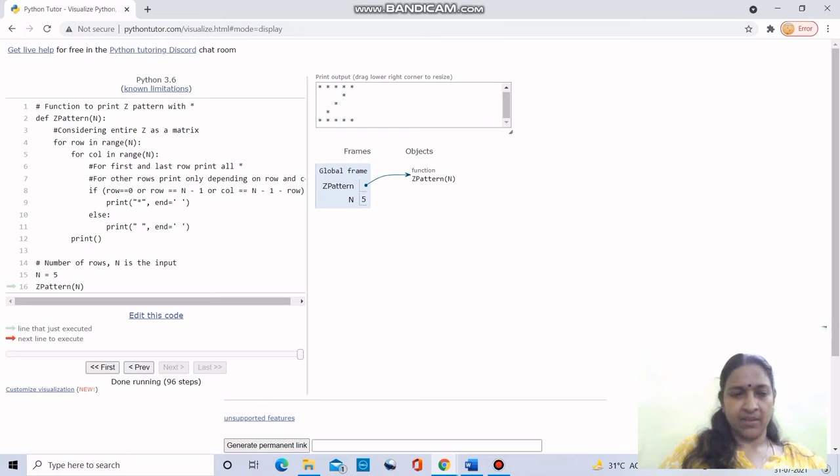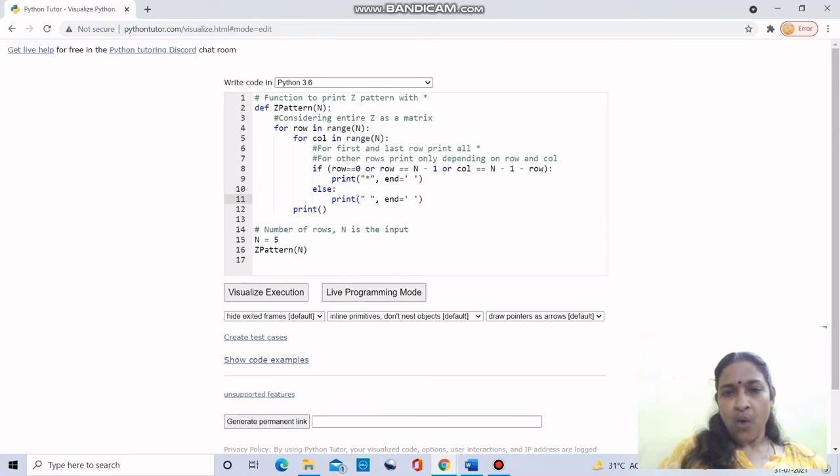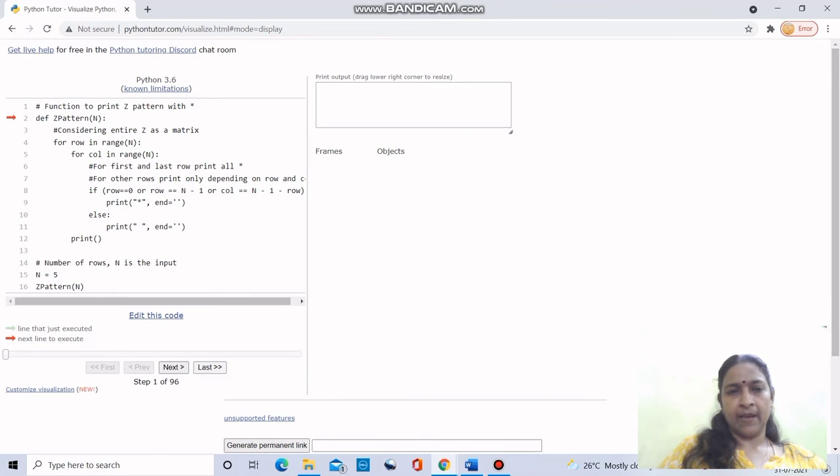So if there is no space in between the asterisks, what would this condition be? If you could answer, I'll be very glad. For you, I'm going to check if it's going to work fine without making any changes. It's working. Okay, thank you.